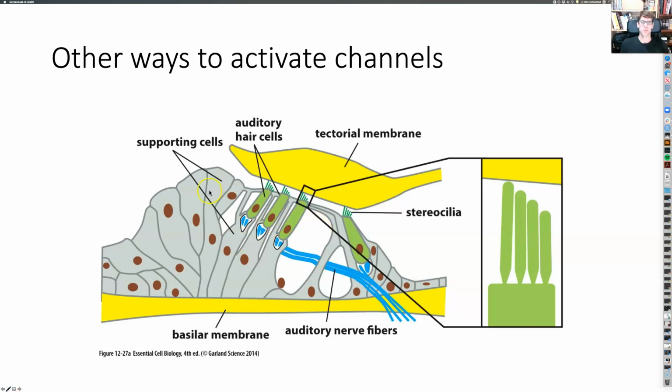So this is an example of what happens in your inner ear, where you're actually sensing sound waves. There's a whole bunch of things which I think might come out later, but essentially sound is going to come in through your ear, go through your eardrum, and vibrate some fluid. Then it's going to vibrate, because sound is really just vibration, this tectorial membrane.